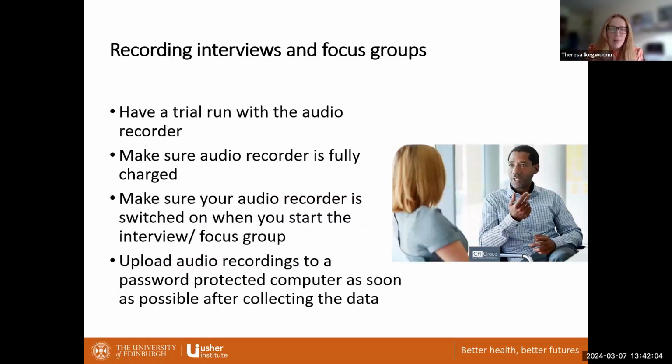And then again, practically have a trial run with the audio recorder, try it out and see if it works. Make sure it's fully charged and that it is switched on. Even if you started it not switched on, it's of no use. So make sure, with all the things you have to remember, that your recorder is switched on at the start of the interview or focus groups.